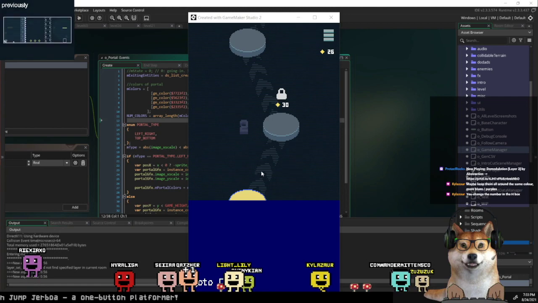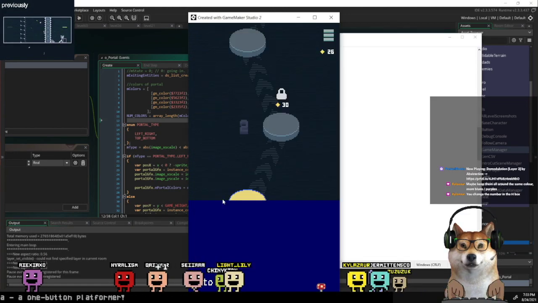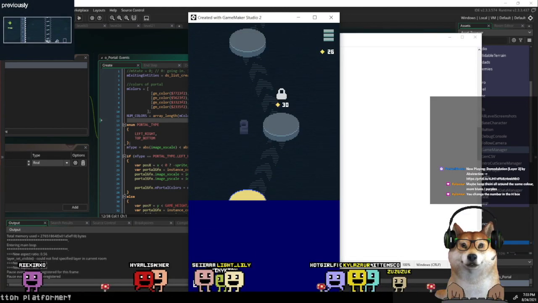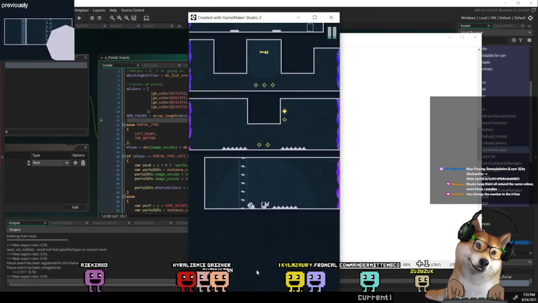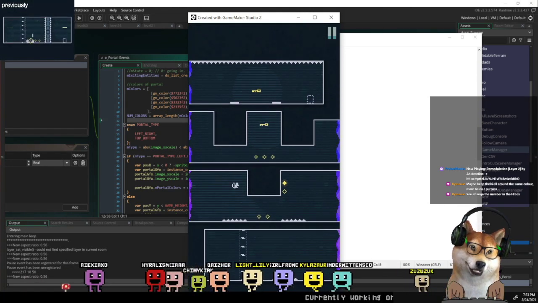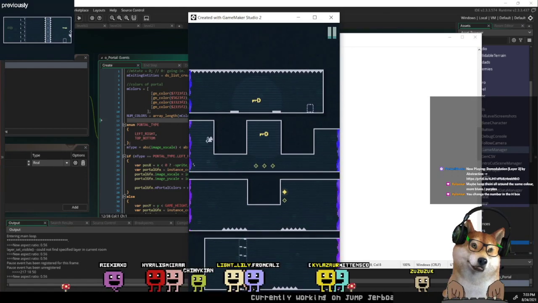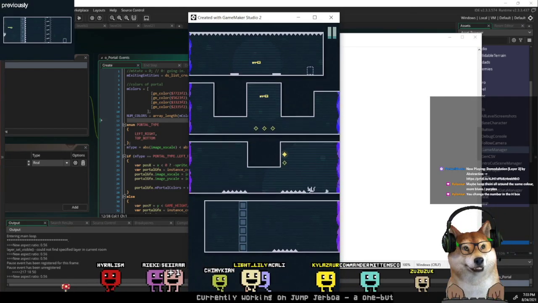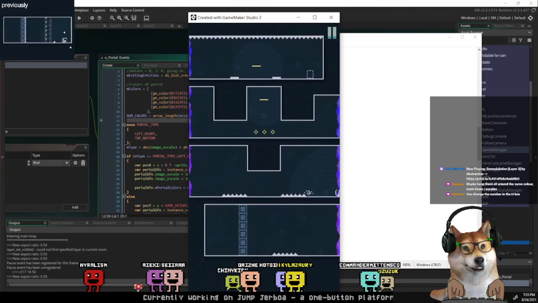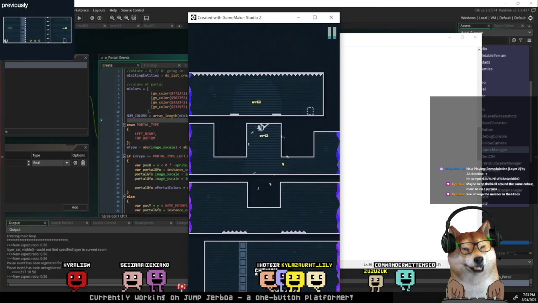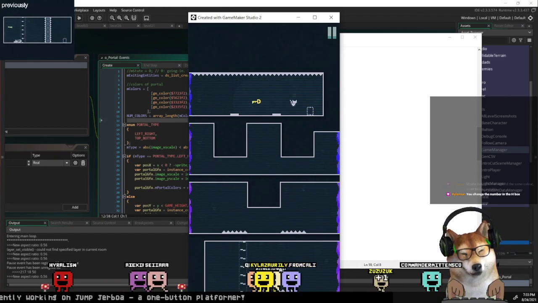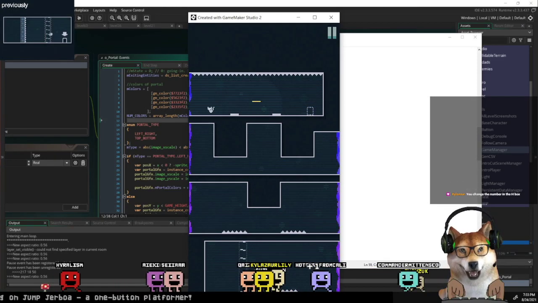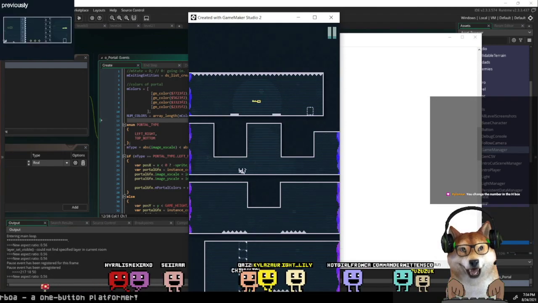What was it again? Forgot the level. 21. Yeah, it's changed. I guess it's a bit better. It's not super clear, but the difference is there.